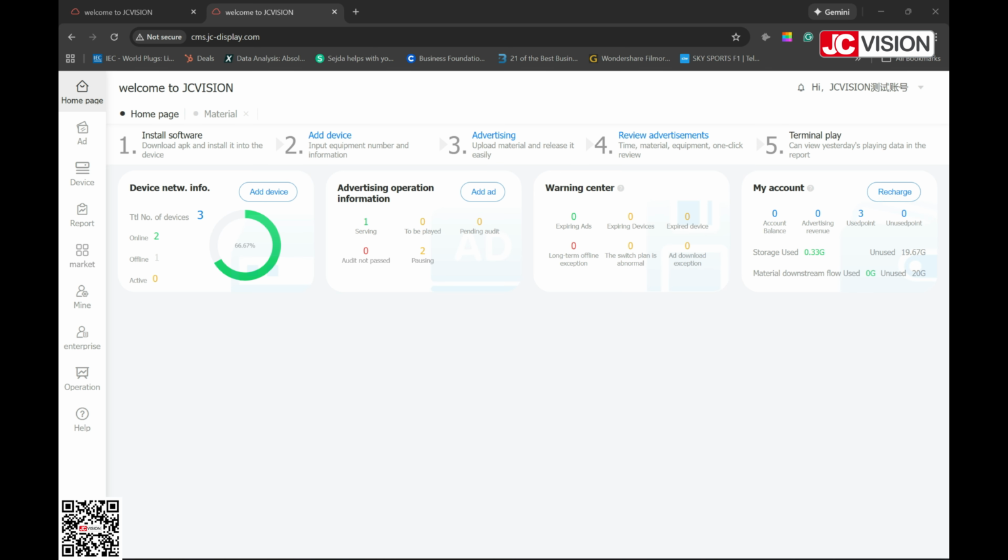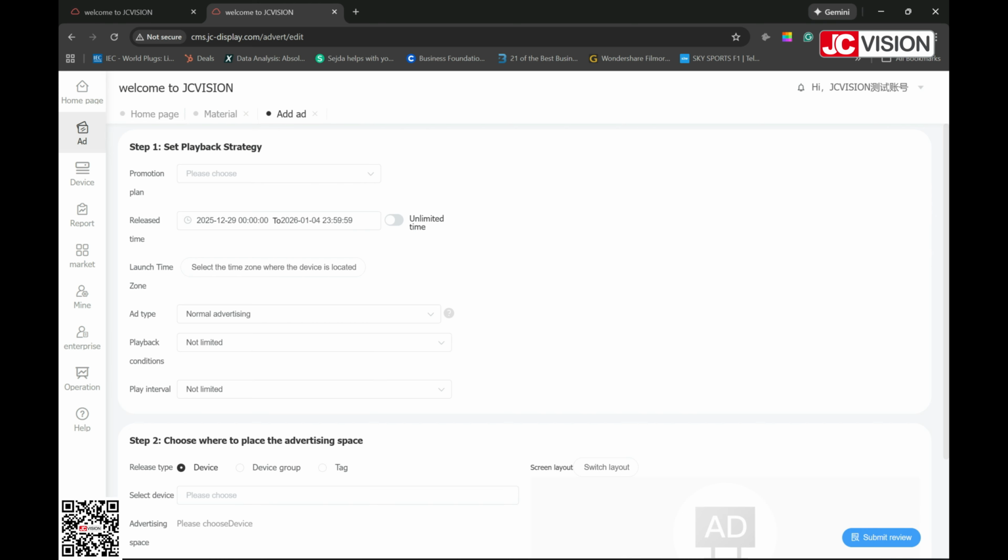So now I'll just go on to run an advert so that you can see how to do so. I'll create an advertisement, the default promotional plan. If you need to select, let's say, the advert to run for a specific period of time, you can select on this part. And if you don't need it to have any specific time, you can just click on unlimited. So it will run continuously up until you change or remove the content.